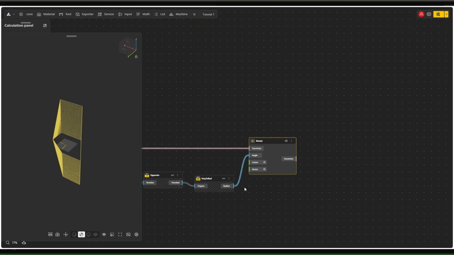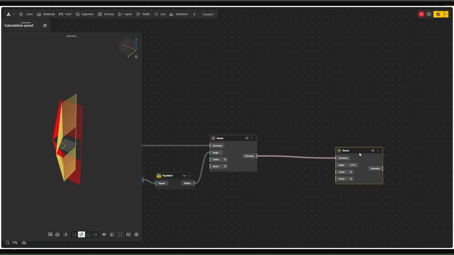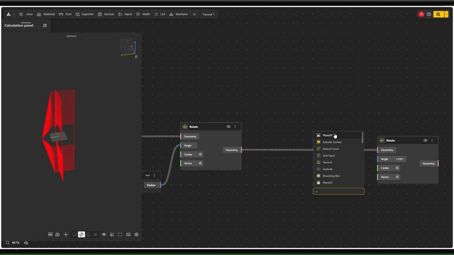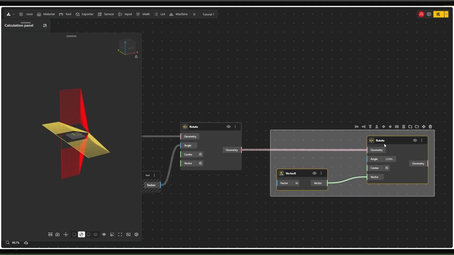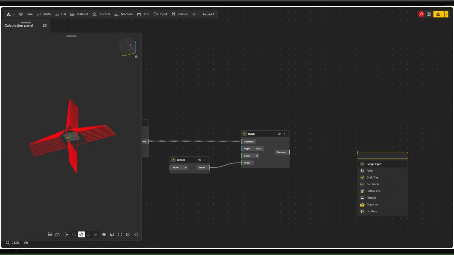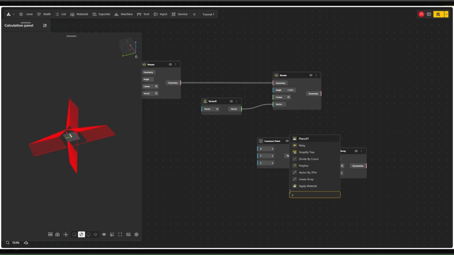Add a second rotate node. Search for vector x and connect its output to the vector input of the second rotate node. Search for linear array and place it on the canvas. Add a construct point node and a vector x node to set the array spacing.